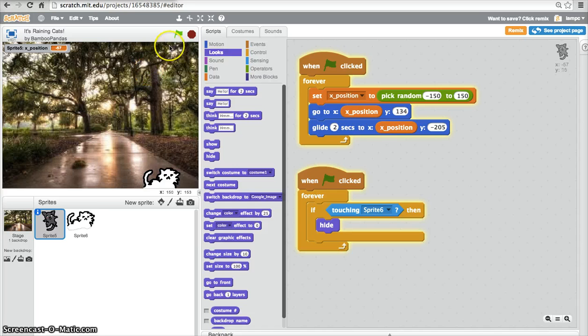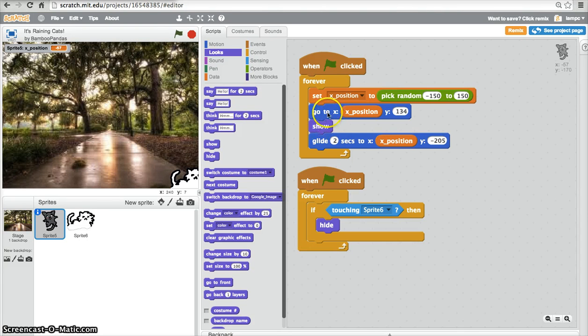This is because after it's hidden, there is no place where I tell the code, hey, you should show up again. So where should it show up again? Think about it. Whenever the forever loop goes up to the top and then starts falling down, this is the time that we want it to show up again, right? So I choose the show block and then put it right after the go to. Let's try it again.